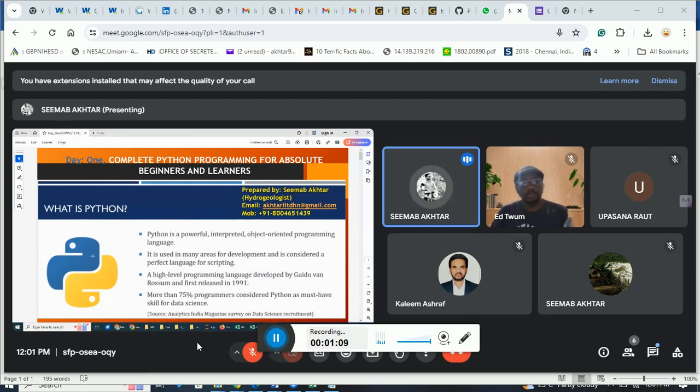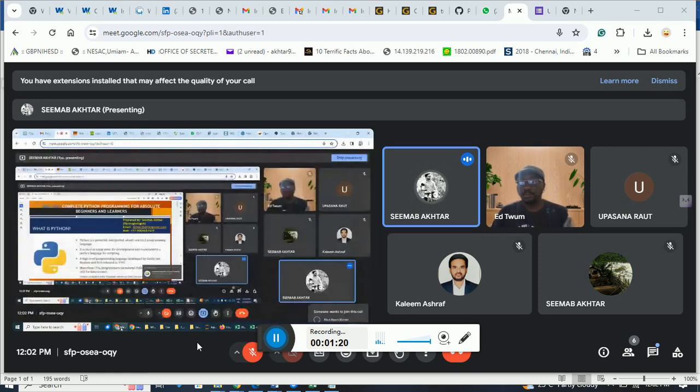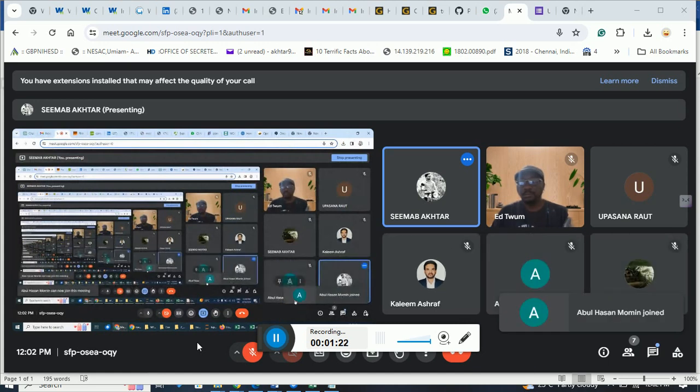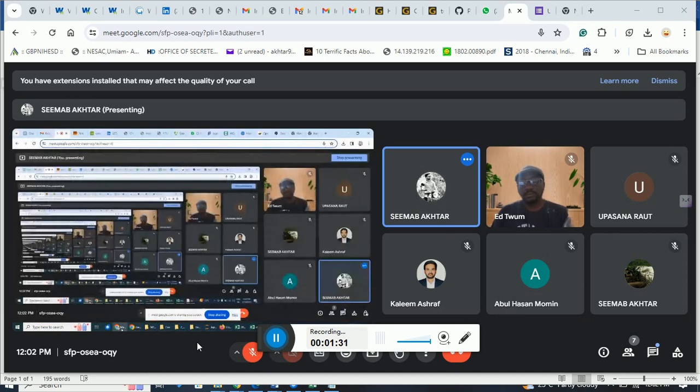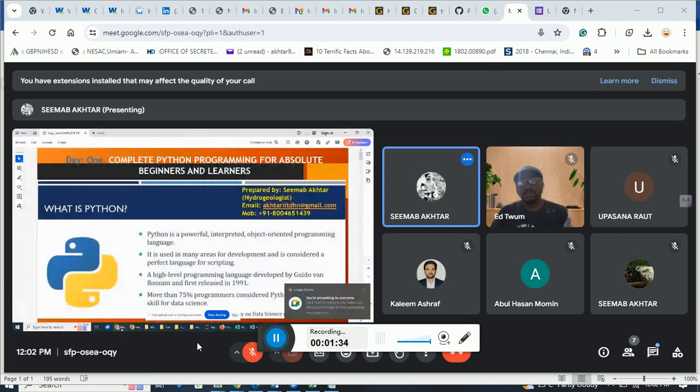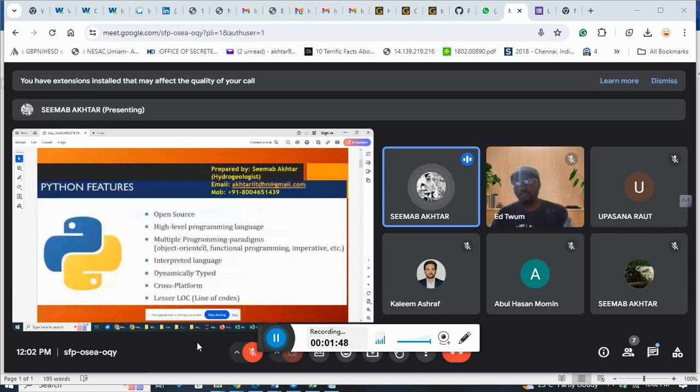More than 75% of programmers consider Python a must-have skill for data science. And why will we use the Python program? Because why are we using this Python programming? Because it is open access and totally free.